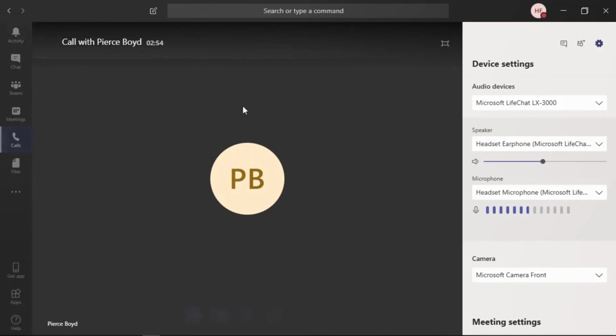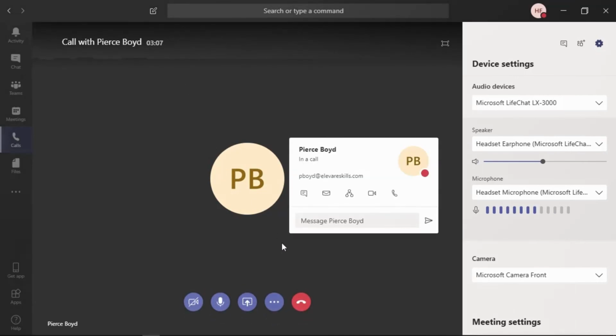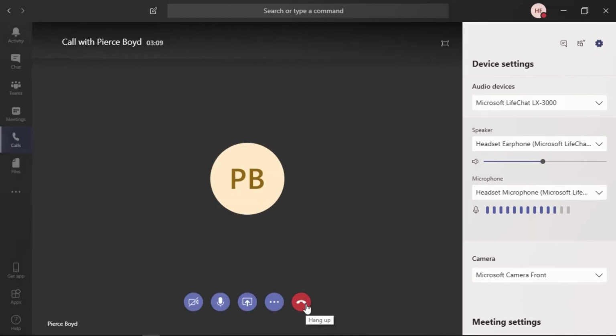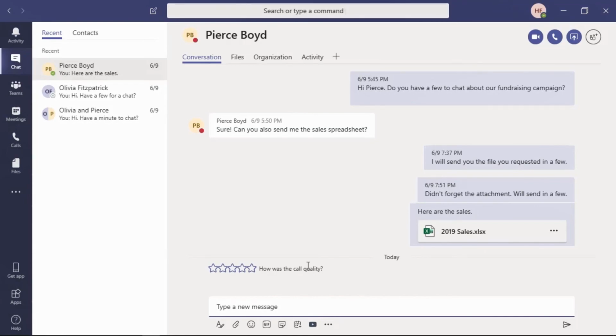All right, in the upper left corner, we can see who is participating in this call. Pierce Boyd is here. We can also see the timeline for this call. How long has this call been going on? Once ready, if you'd like to hang up on this call, select the red icon here with the white phone receiver to hang up. We get an indicator that says we're leaving the call, and we are back to our chat area for a previous chat that took place with the same person.